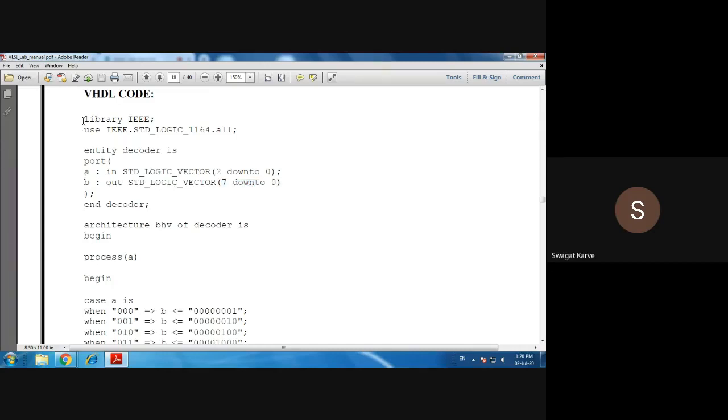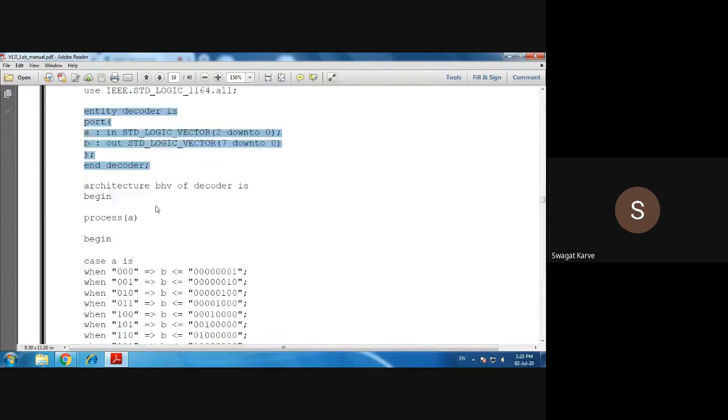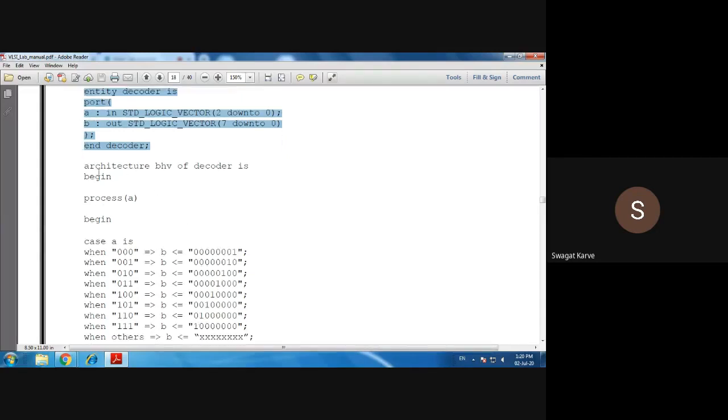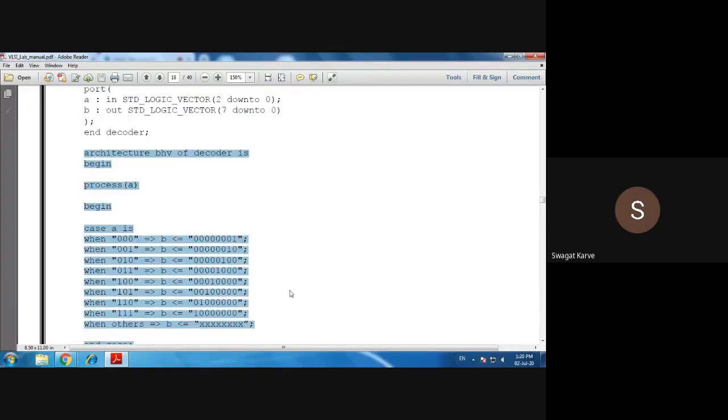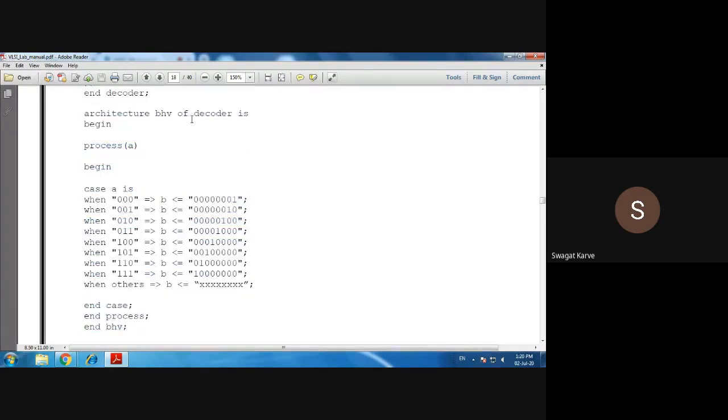This is the library part. This is the entity part. आता तिसरा पार्ट कुठला असतो VHDL च्या स्ट्रक्चर मध्ये? आर्किटेक्चर. So this is the architecture part. Now what have we written in this architecture? Process means we have used here behavioral style of modeling. Process A, begin. Again in process we have selected this case statement.